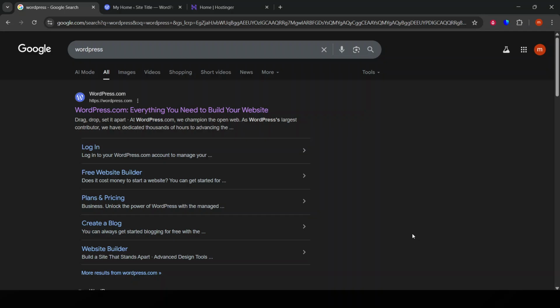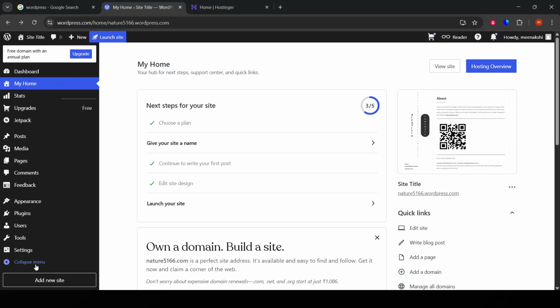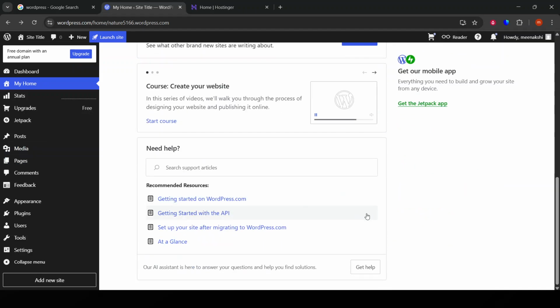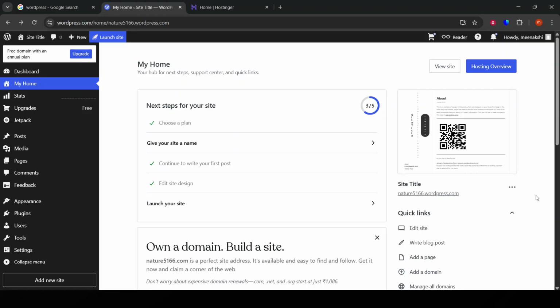Let's dive right in. To begin, you'll want to ensure you're logged into your WordPress account. Once there, you'll find yourself on the dashboard. The dashboard is your control center for everything you need to manage your website.